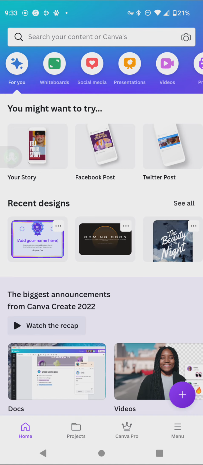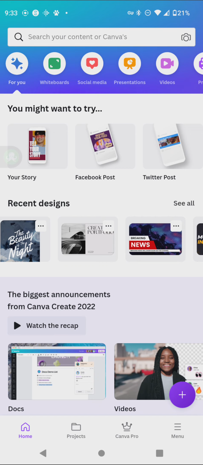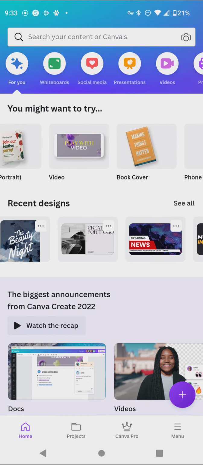So that is how you create a post, and it also saves your recent designs on here, so that if you ever want to go back to something or make something like that, you can go back to it. So you're a social media influencer, you want to make a post for any social media site, that is what you do. And it also gives you "might want to try these." It gives you suggestions on what you want to create.